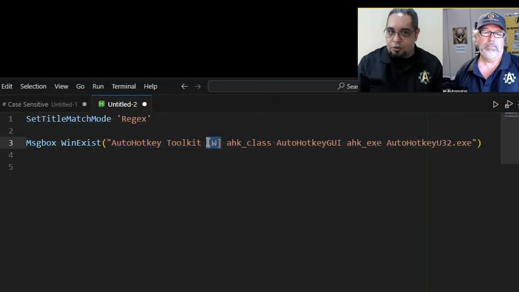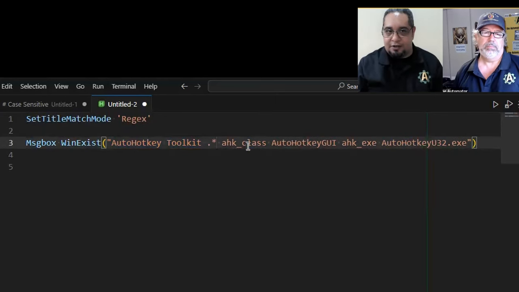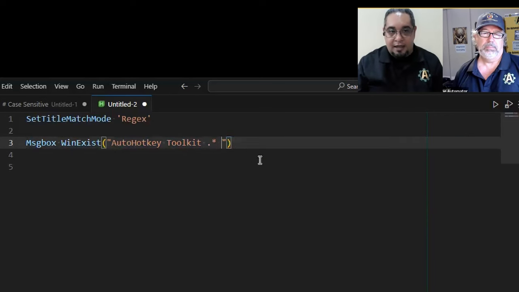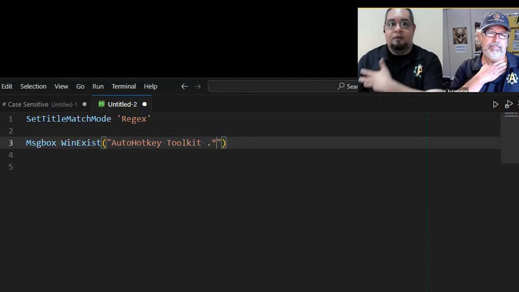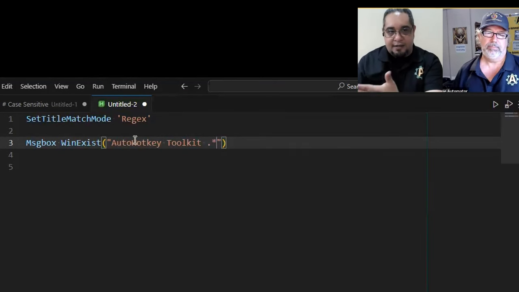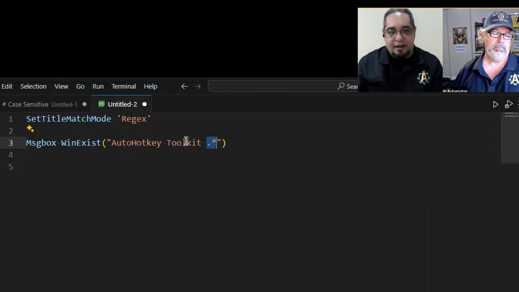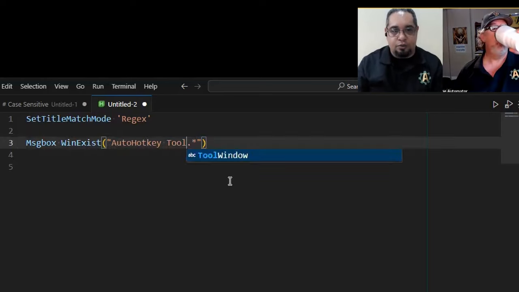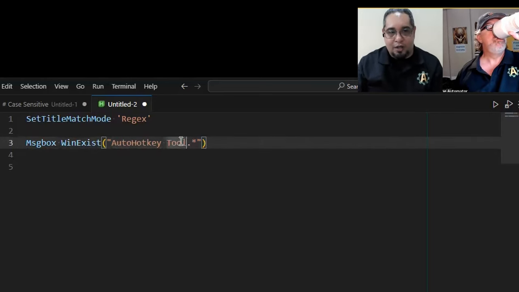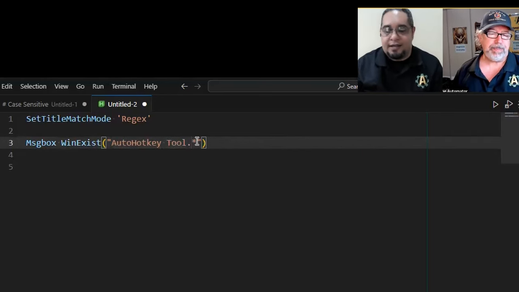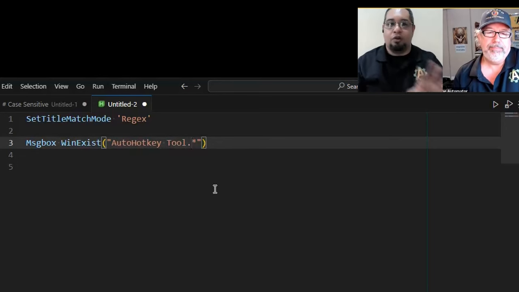Now, you can use the set title match mode to make this a regular expression, which means that I should be able to put dot asterisk here in the title if I want to match it. And that would work if I have a window that has the AHK toolkit, starts with that, and then has anything else after that, right? And I could just cut it here like tool, right? AutoHotkey tool, whatever else it has. This works, that's totally fine.